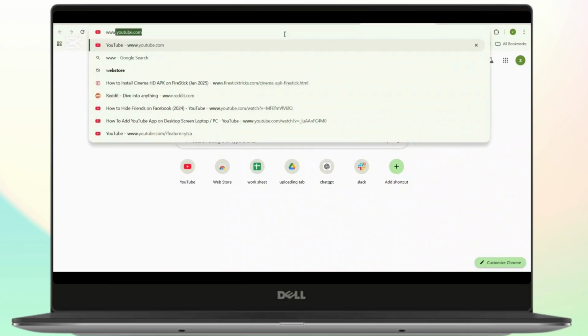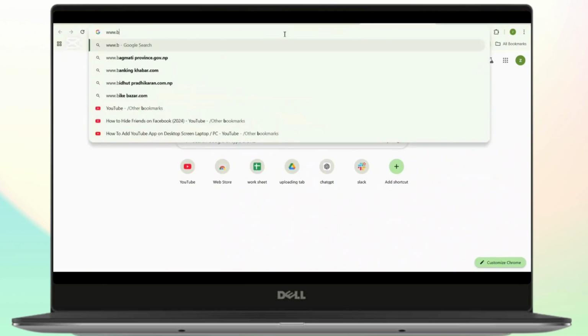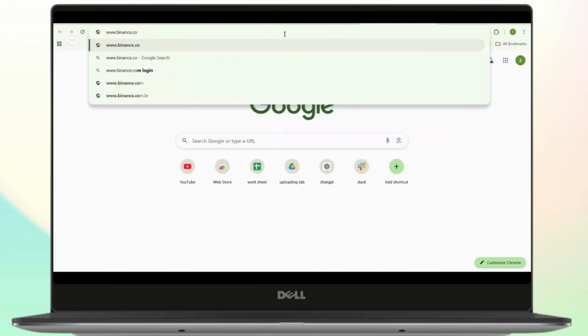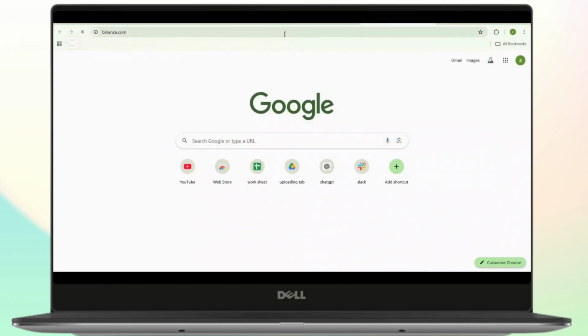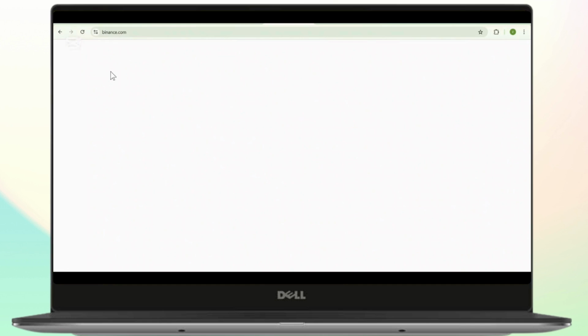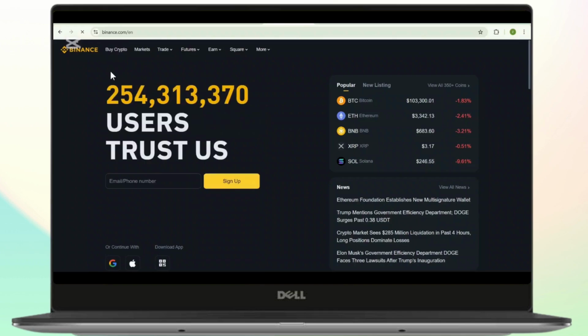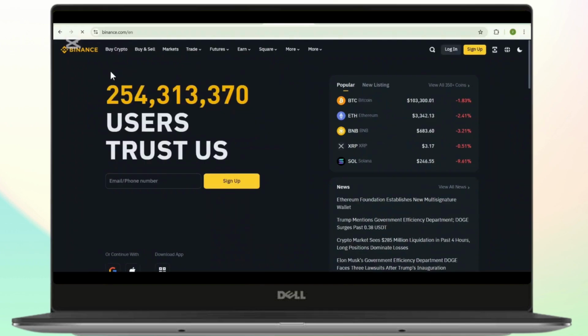So the first step is to open your preferred web browser. It can be Google Chrome, Microsoft Edge, Firefox, or any browser of your choice. Next, go to the Binance official website by typing www.binance.com into the search bar and hitting the enter button. And always make sure that you are on the official website to avoid scams and fake downloads.